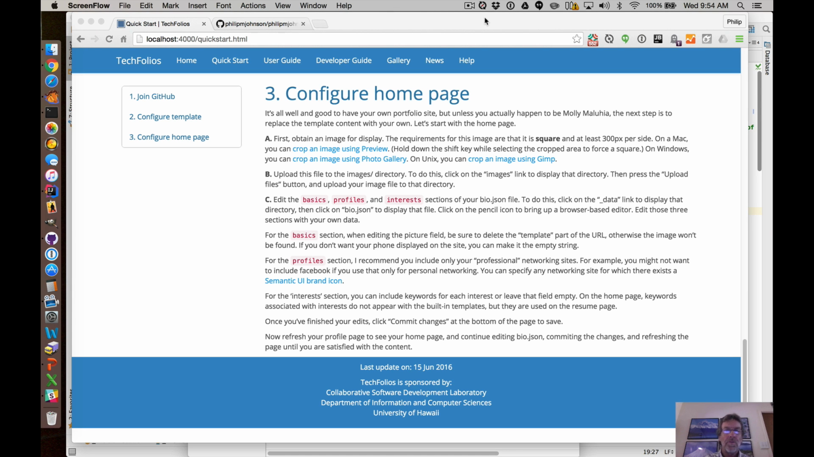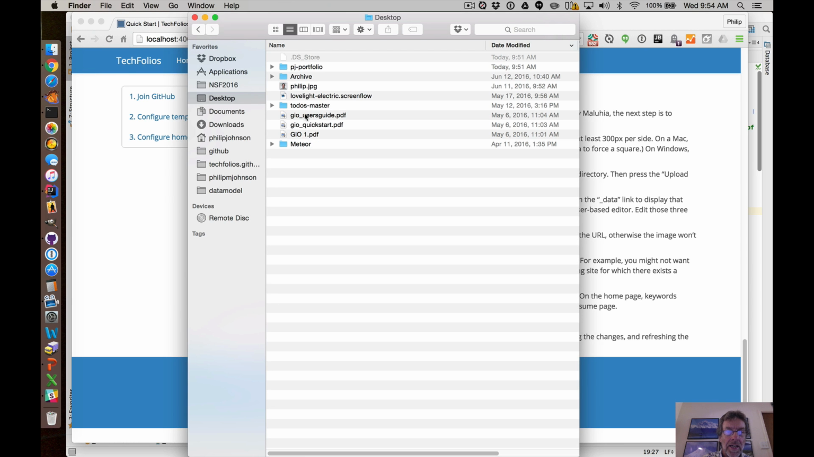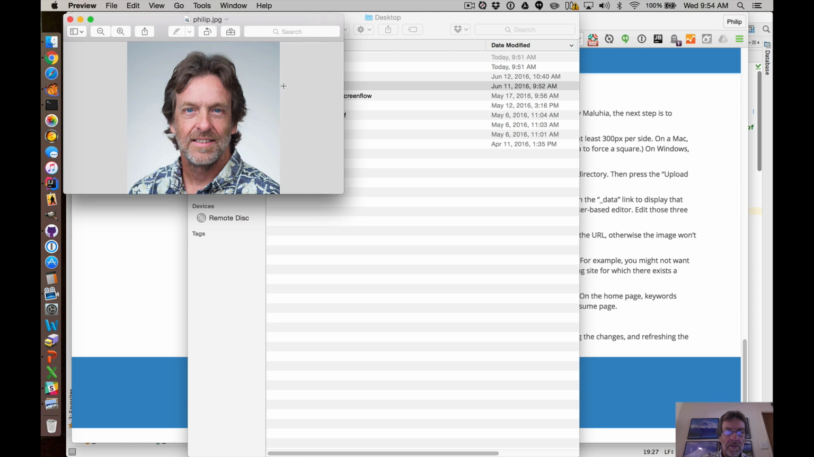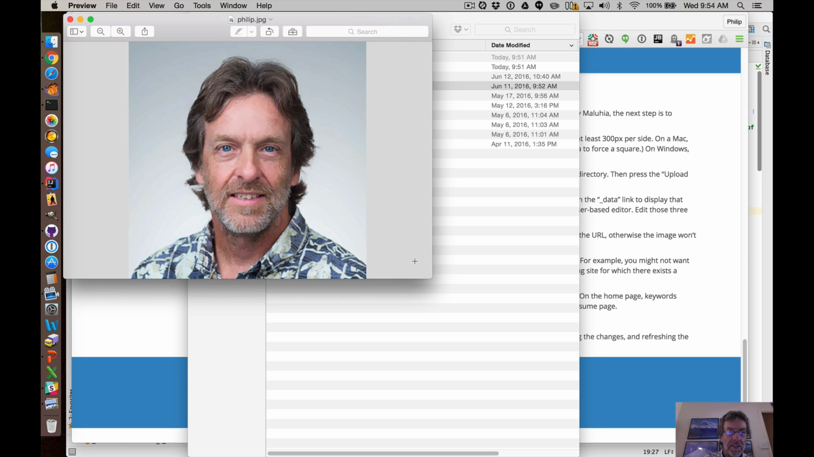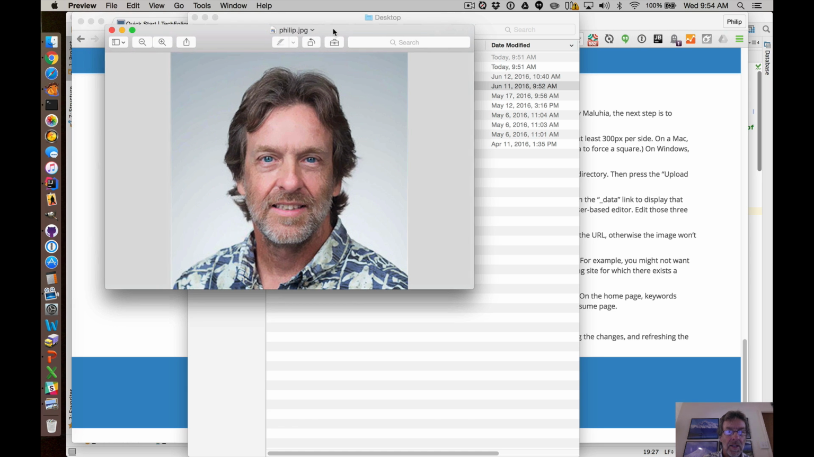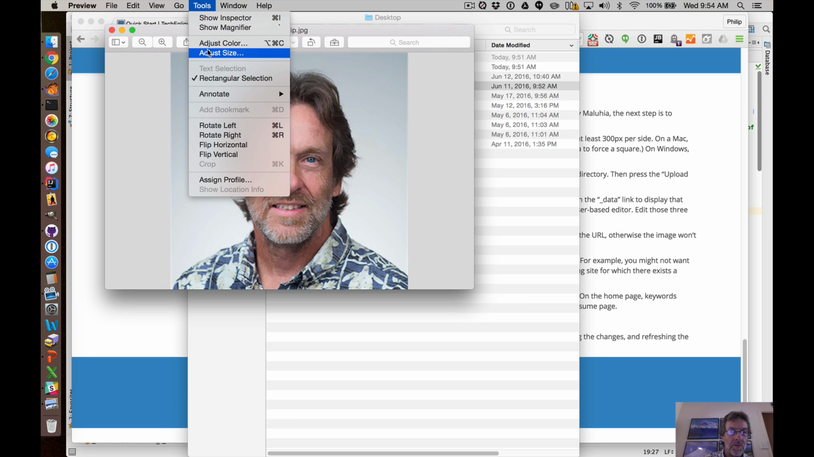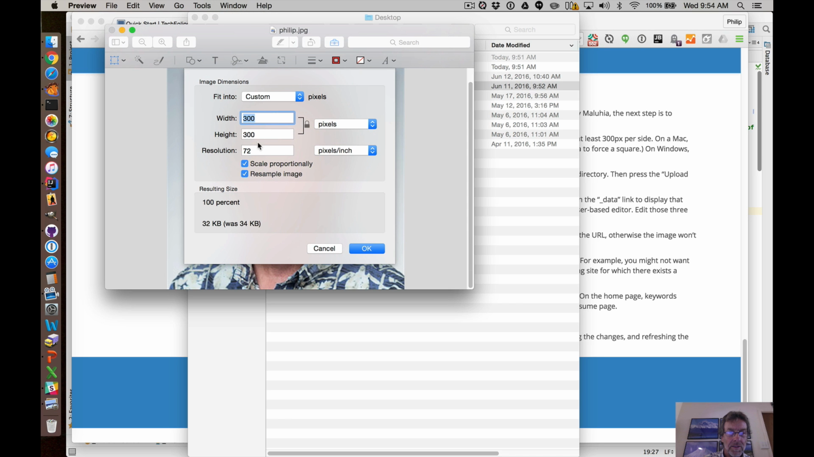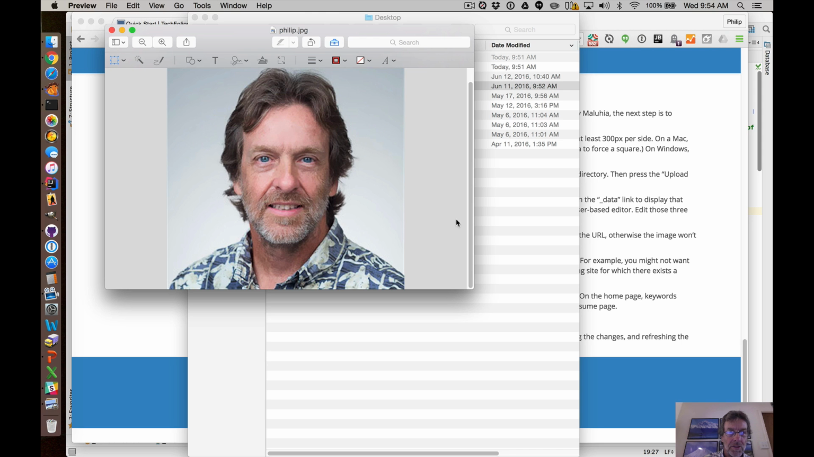Let's now configure the home page. So the first thing we need to do is obtain an image for display, and the requirements for this image are that it's square and at least 300 pixels per side. So I have an image right here that conveniently is square and 300 pixels. You can see that because if I go to adjust size, it's 300 pixels.